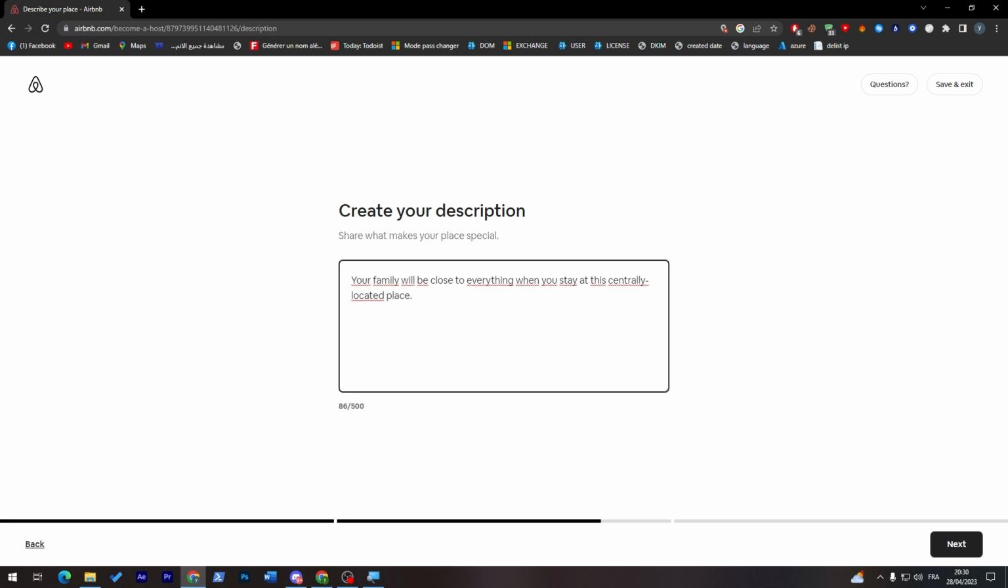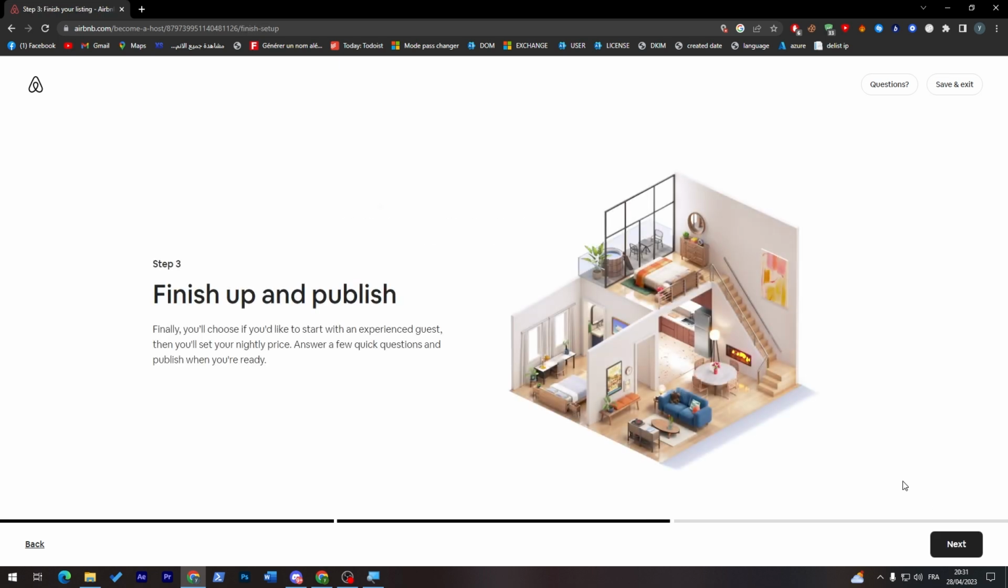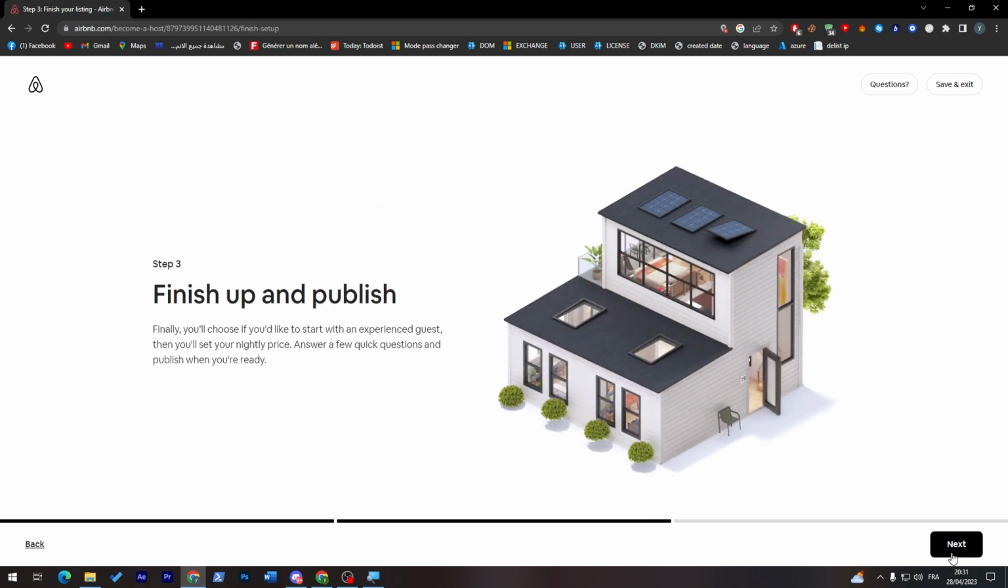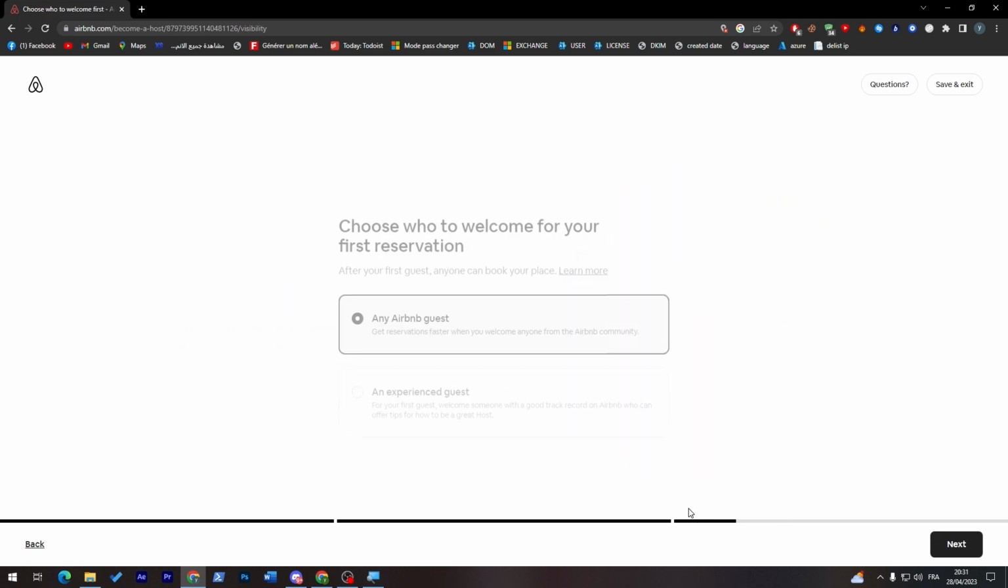But I really highly suggest that you add here all the features, all the things that they might find in your house, and some rules, if you want to keep some rules between you and the guest, for example, no smoking, etc. Finally, click on next. Then you will finish up and publish it. So let's go to the next step.